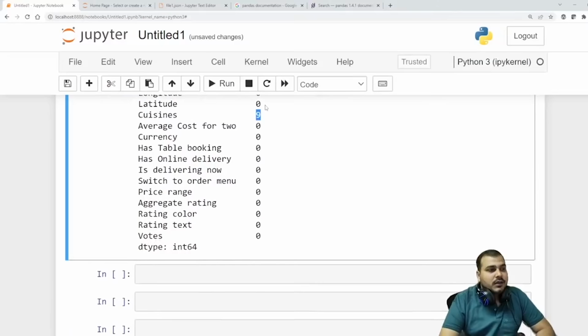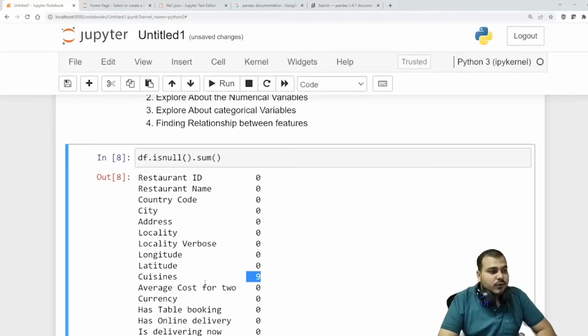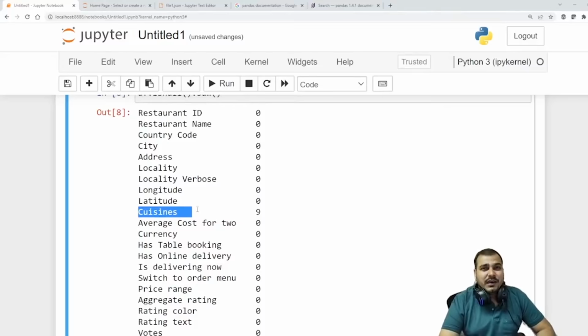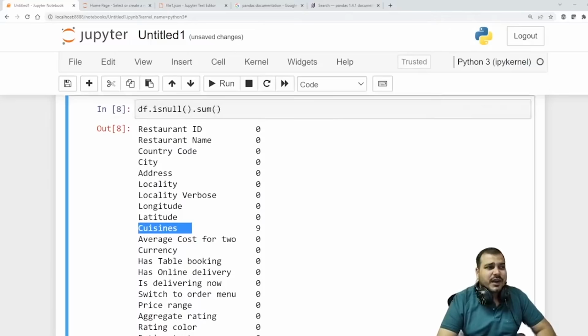So here in cosines, you can see that there are 9 missing values. If you want to do anything with respect to the missing values, you basically have to work on this specific feature. Now, can I find out any relationship with respect to cosines with any other target variables or any other independent features? That we will try to do. But right now, you have got this specific information that a number of missing values are there. Now, this is one way.